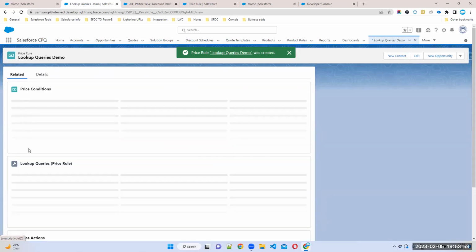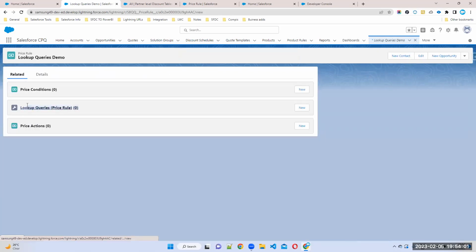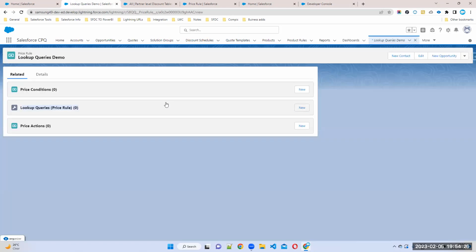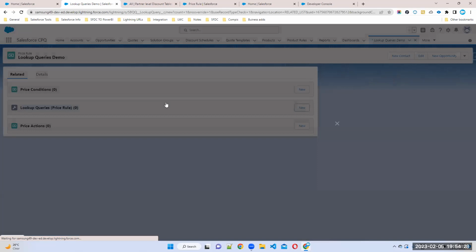Now here we have to use the lookup queries. What is the lookup queries condition? This is the condition. Quote partner level field equals which field, madam? This field. Quote line family equals this field mapping, this table family. Both are matching. What discount do you want to apply? This discount you want to apply for that quote line. Understand? Okay.